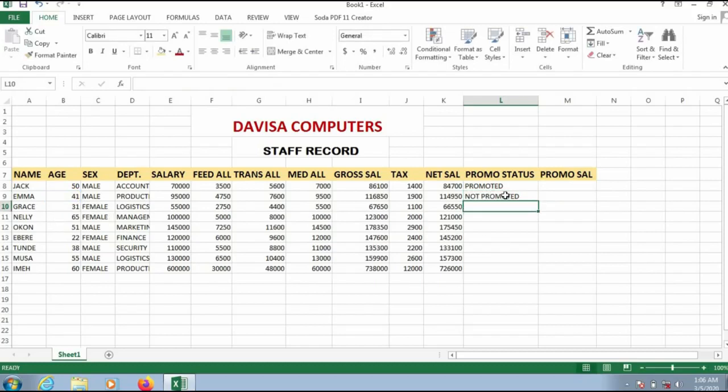With that, you can see that Ima is 41, he is not up to 50. You understand? So let me do the automatic calculation. Click there and drag. Instead of typing one at a time, those that are promoted, the promoted text will be displayed, and not promoted will be displayed for those that are not up to 50 and above. For example, Grace is 31, you can see she's not promoted. Okay, and you can see that Ibere is 22, she's not promoted. Okay, so let's go to the next one.